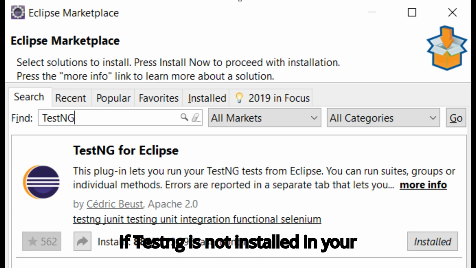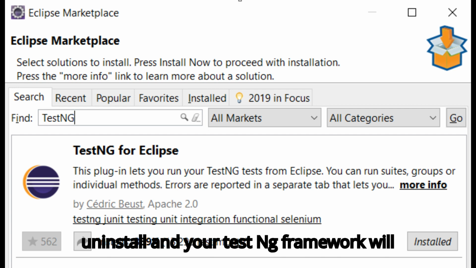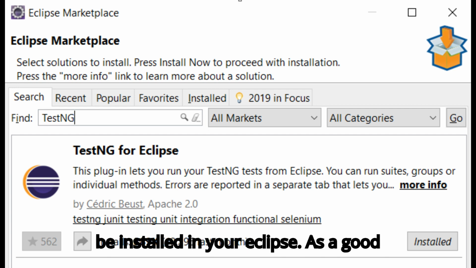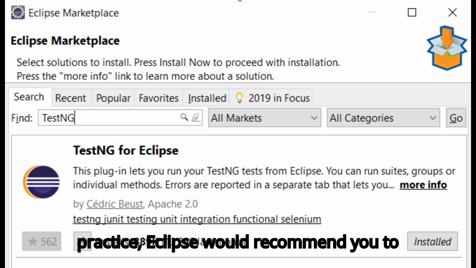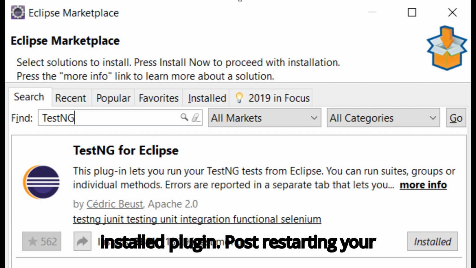If TestNG is not installed in your Eclipse, rather than the Installed button you would see Install. Click on Install and your TestNG framework will be installed in your Eclipse. As a good practice, Eclipse would recommend you to restart to use the features of the installed plugin.